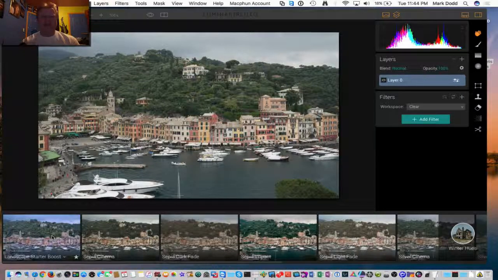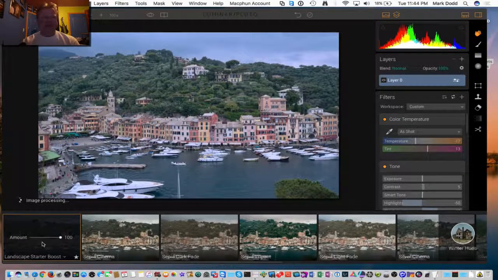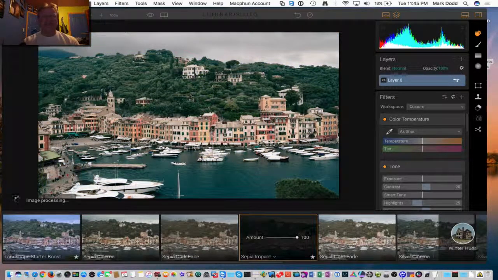To apply your preset to your image, it's just a matter of clicking on that preset that you think you liked. It will go ahead and change your image up here. That one didn't change it too much. Let's pick another one up here. I'll choose Sepia Impact because that one definitely does change it. So you can see how it changed the image up here.